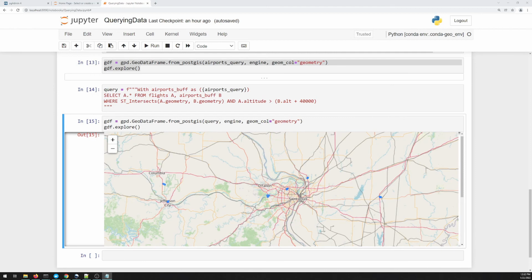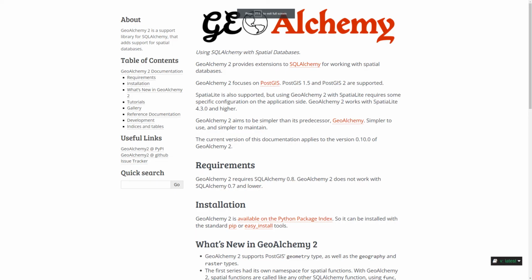Now that we've covered getting data into PostGIS with GeoPandas and Ogre to Ogre, and querying data using GeoPandas with SQL queries, in the next video I'd like to cover the concept of Object Relational Mapping, or ORM, which allows us to insert and query this data while treating it as a Python object. There's a library, GeoAlchemy, which extends the SQL Alchemy library to allow for geospatial storage and querying.